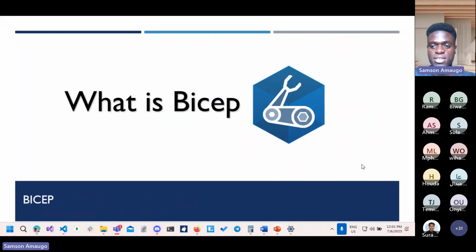So what exactly is Bicep? Bicep is a domain-specific templating language that was created by Microsoft to aid easy deployment of resources on Azure. And I would say Bicep is like a best alternative to the already existing templating tool on Azure called ARM templates.